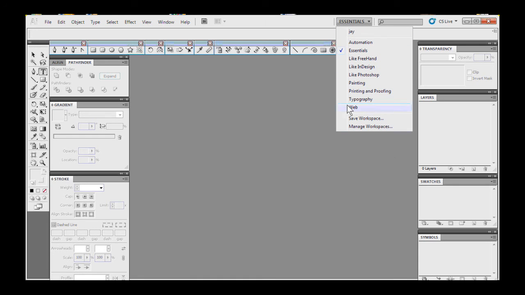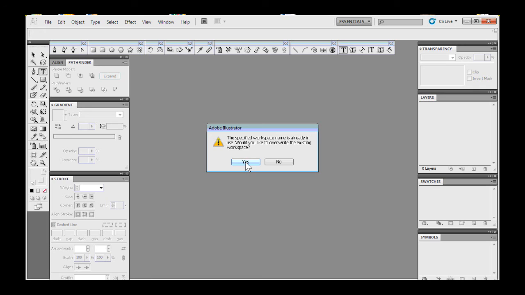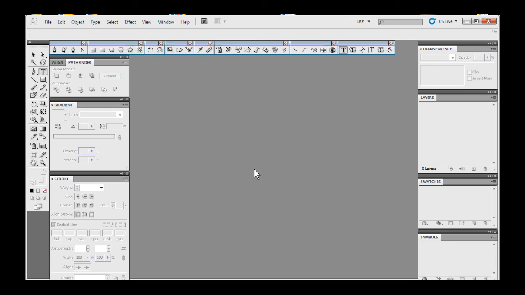So I'm going to save this workspace. You click Save Workspace, and I'm going to call it J again, just to copy over the one that I had before. It's pretty much all the same stuff, just better organized. So I'll hit OK. And it says, do you want to overwrite the existing? And I click yes. For you it wouldn't be that, but now our workspace is all ready to start working on stuff, and we have a ton of tools at our disposal.